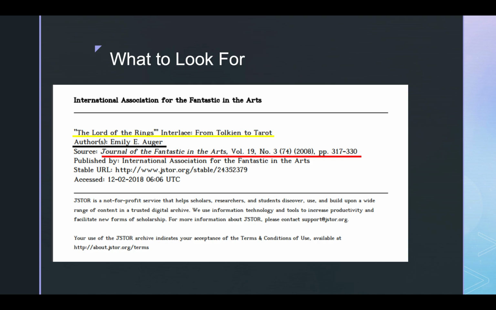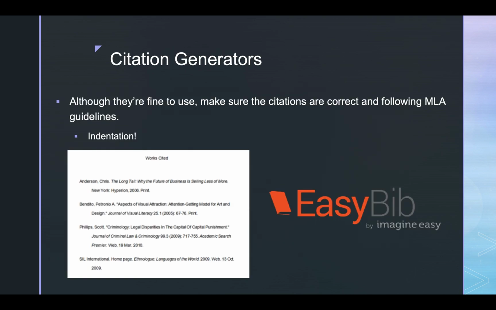It's the same. The same thing goes for a book. If you open the book, the first few pages before the title and the chapters will have all the publishing information that you need to craft that citation. Yes, you can use citation generators. However, for this class, remember, this is a very short assignment that's worth about 50 points. Make sure that the way that you're structuring the citation itself is correct. Make sure that they're following MLA guidelines.